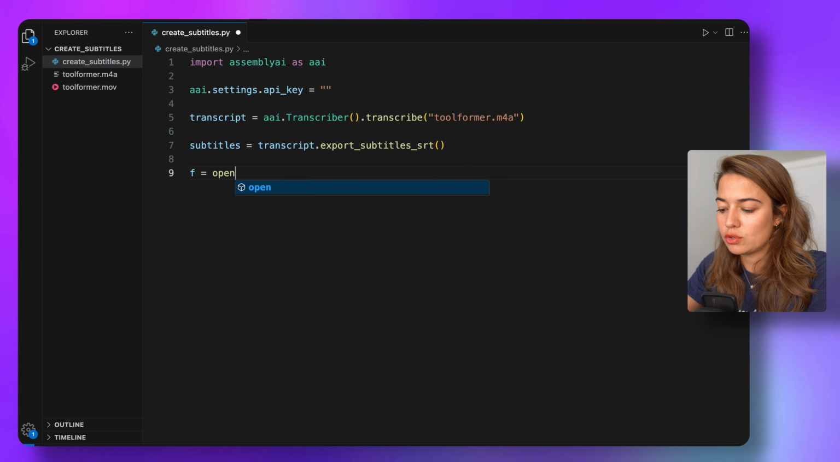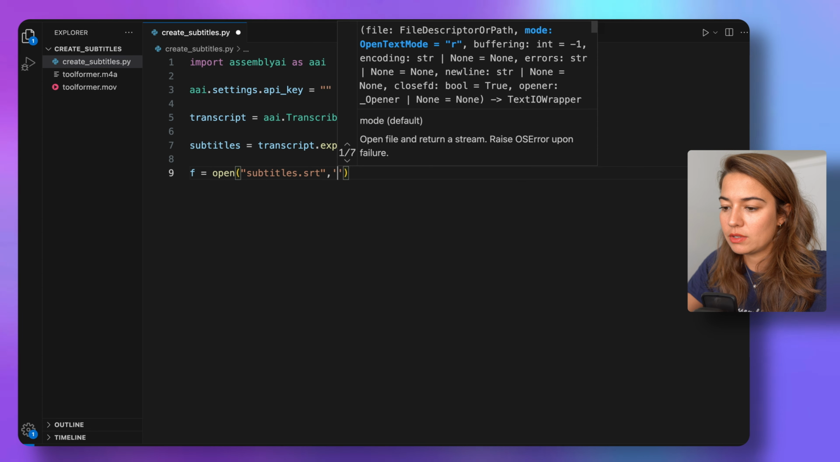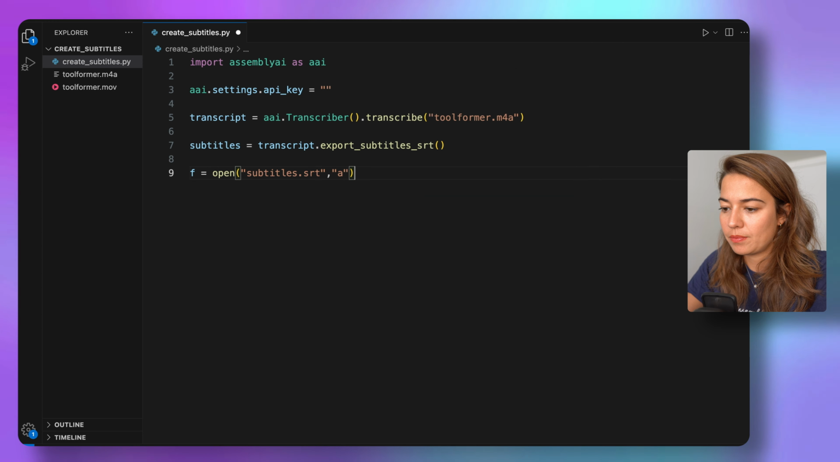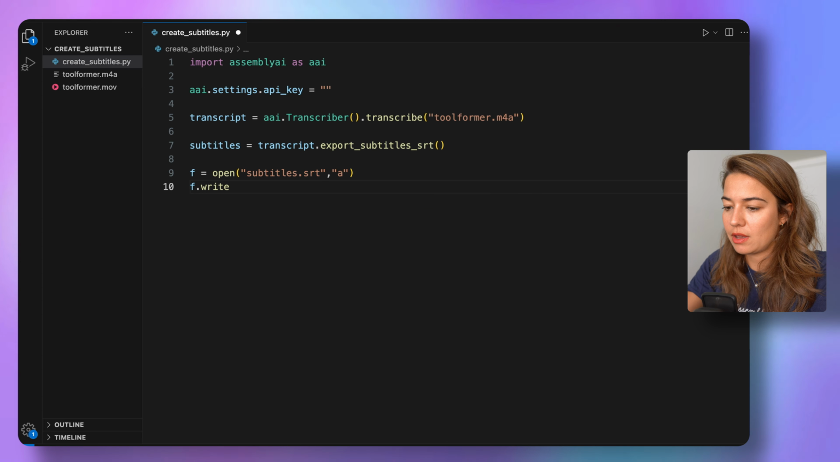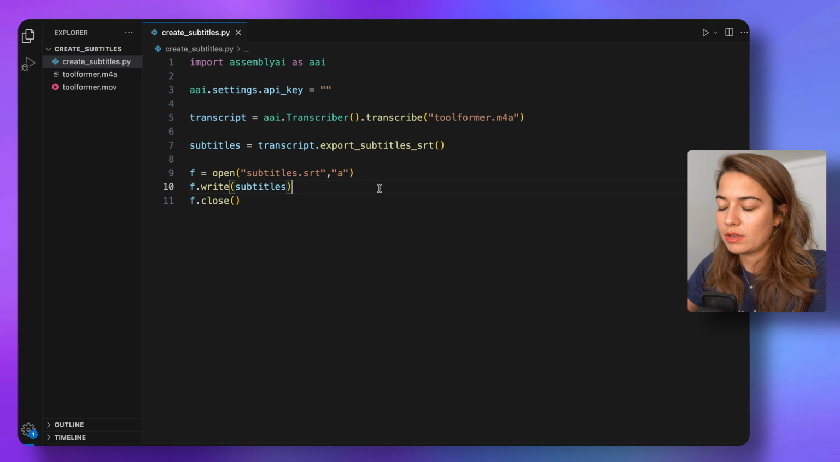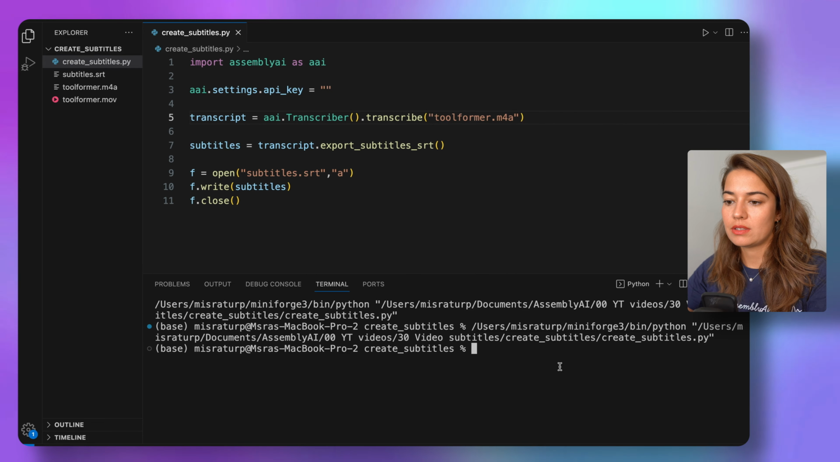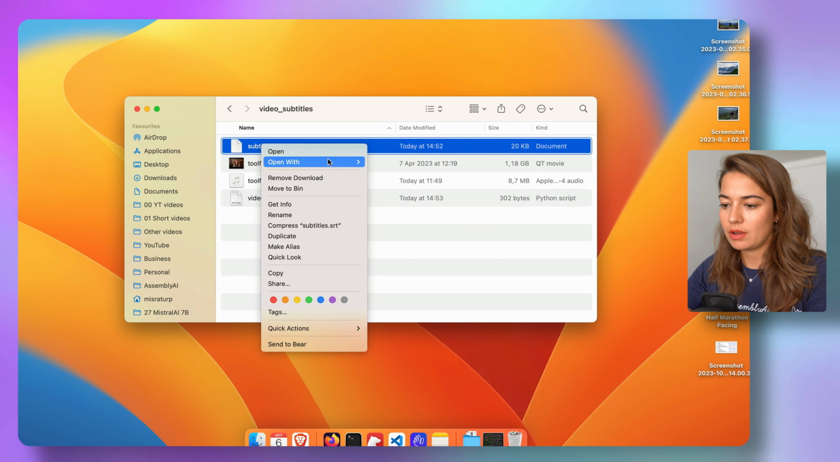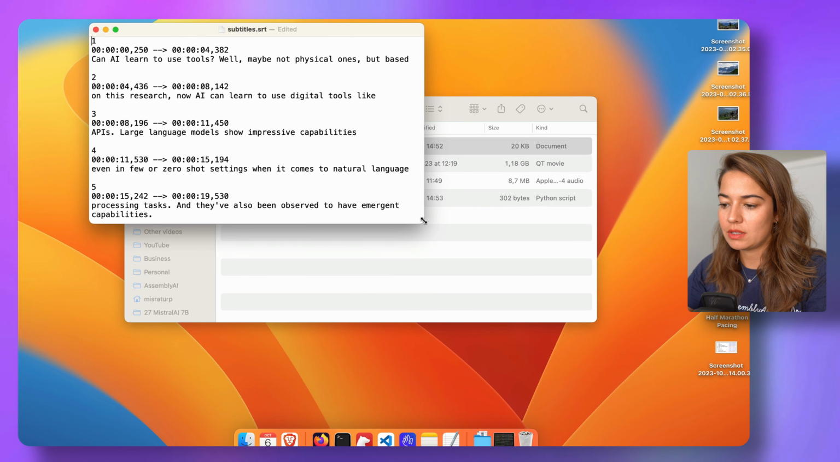And then I'm just going to open a file. I'll just call this subtitles.srt with write permission. And then write my subtitles in there. And then close the file. All right, let's run this and see how it goes. All right, now that this is done, let's go and take a look. I can open it with a text editor, and this is what it looks like.